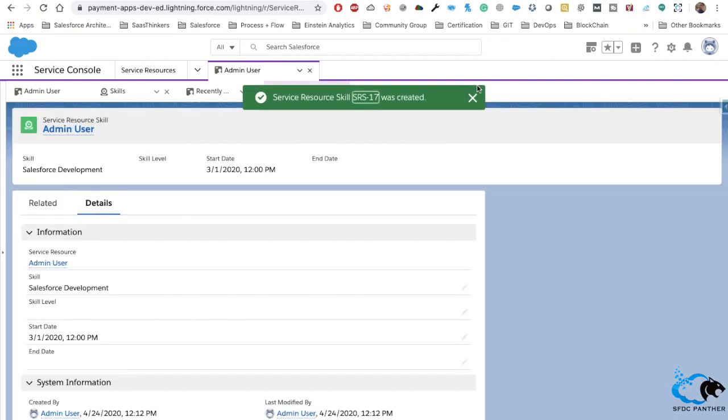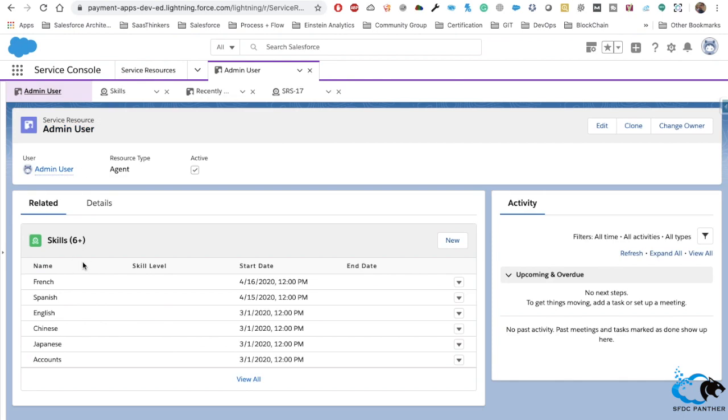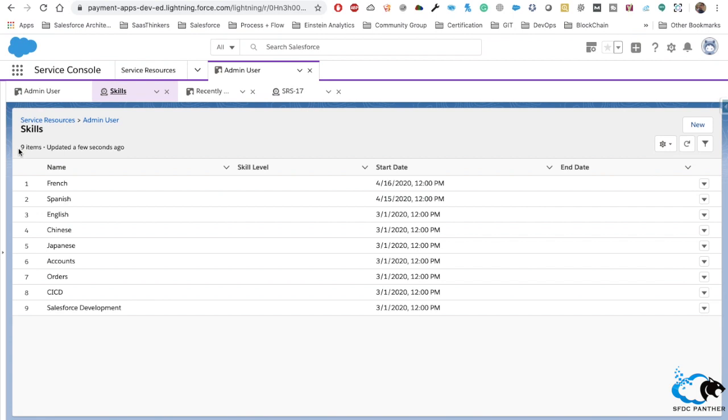Now you can see that a service resource skill, that is SRS, has been created for me related to the admin user. If I go to the admin user, I can see now I have 6 plus. If we click on view all, I can see that I have 9 items here. So these are all the skills that I have created. You might want to go ahead and create a few more service resources for yourself, and then you can test that.